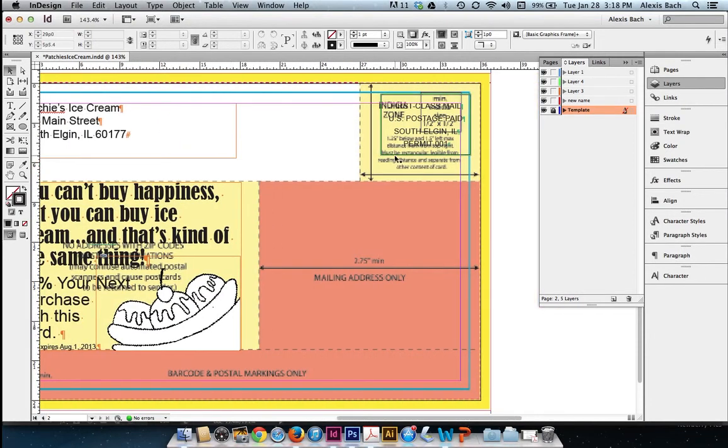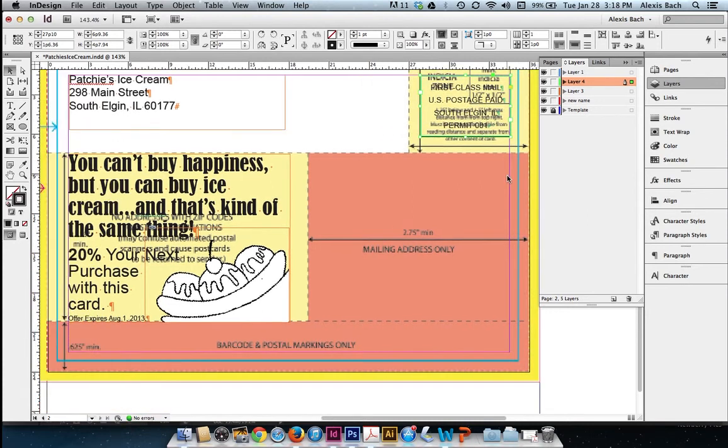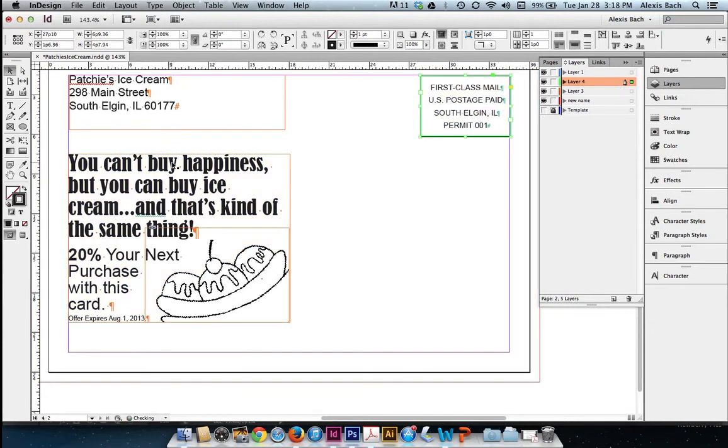But notice that she set up her indicia within this zone, which is perfectly fine. She could even move it around. If you want to move it in a little bit more, that's perfectly fine too, as long as it is within this particular zone. So I've moved it over a little bit. I have my return address, and then let's hide this template again. Here is my special right here, and she has a text wrap on this particular image.